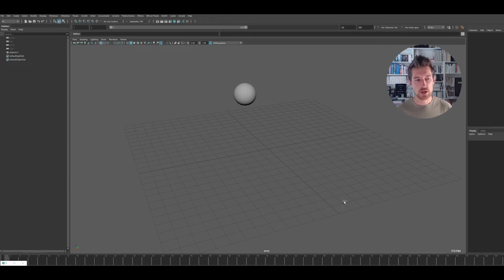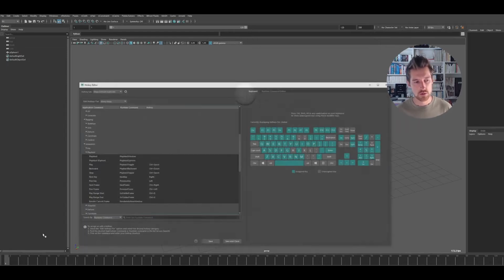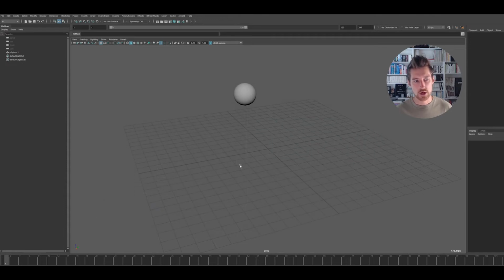So control D will get me to the first frame, control G to the end. That's something I use a lot to make sure that my animations are looping properly. To give you one example, I know control D is duplicate by default and G is for group.